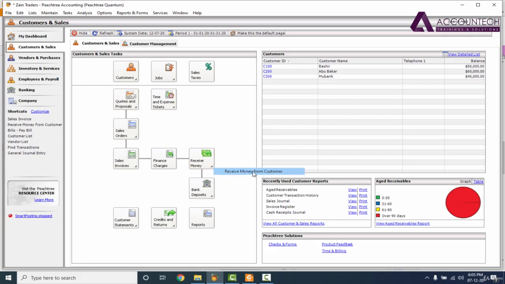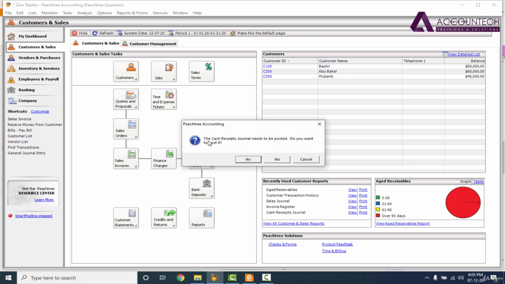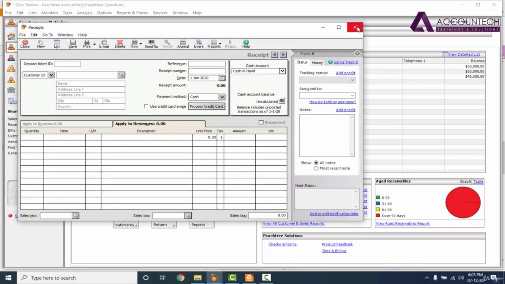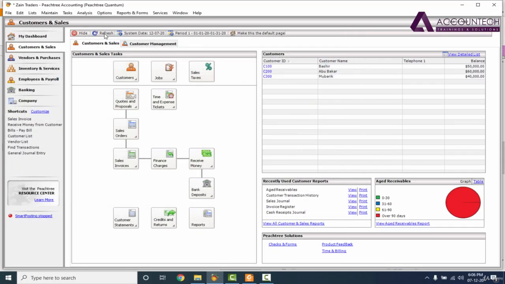Go to receive money and receive money from customers again. It says the cash journal needs to be posted. Do you want to post it? Click yes. So let's close it and refresh it now. So now it changes back to 0.